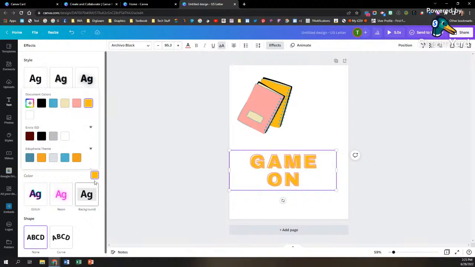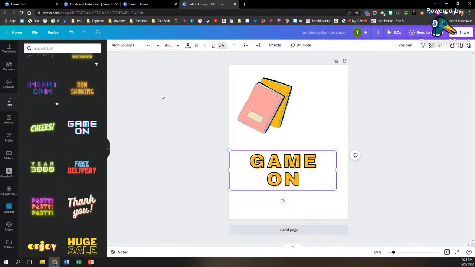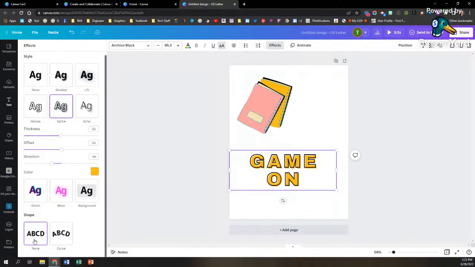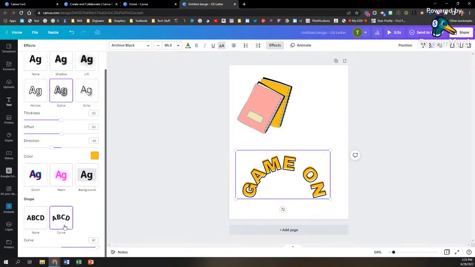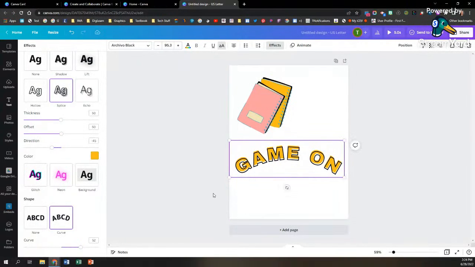So this is going to change. Here it's going to change your background color. If you want your line color to change, you'll do that at the top. Let's change it to black so that you can see. I love this one. So every one of these have where you can adjust the thickness, offset, or direction. Another thing that you can do is actually curve your text. And you can adjust the curve. So maybe you don't want it quite so curvy. So that's pretty cool.